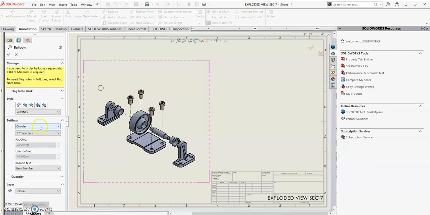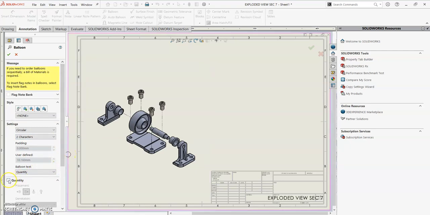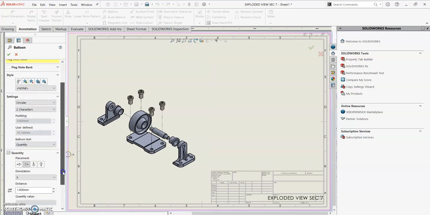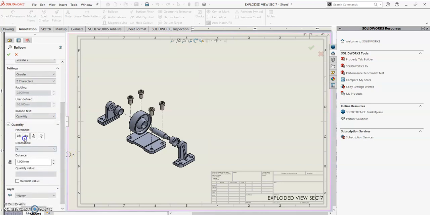You can also change the type of the balloons. It can be circular, triangle, hexagon, box, and many more. So you can try this one. As for this one, I just want to use the circular. And then for the type bit, you can put one character, two characters, or more. This one is up to you. And then we can use the quality, whether it's the placement of the balloons. You can select on this one how you want to place the balloons.